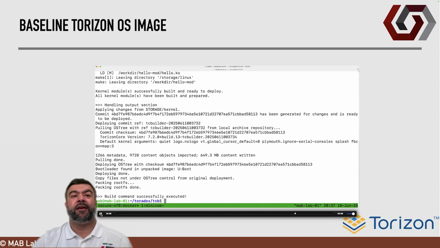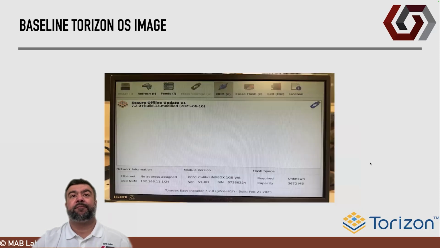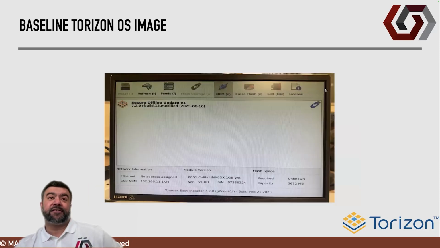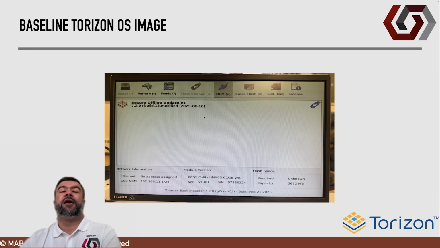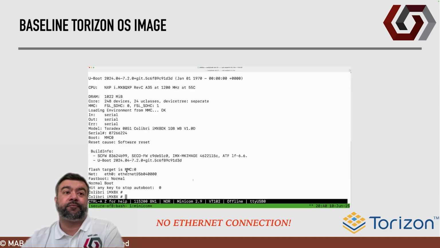Now it's building, and it successfully built the RFS. Okay, and then when I run Easy Installer on my Colibri board, you can see that the name I specified in the TC build YAML file showed up in Easy Installer. I really appreciate this feature, because if you've done a bunch of these updates, you know it can be really hard to distinguish between different images that you want to update to. This makes it really easy for me to pick which one I want.